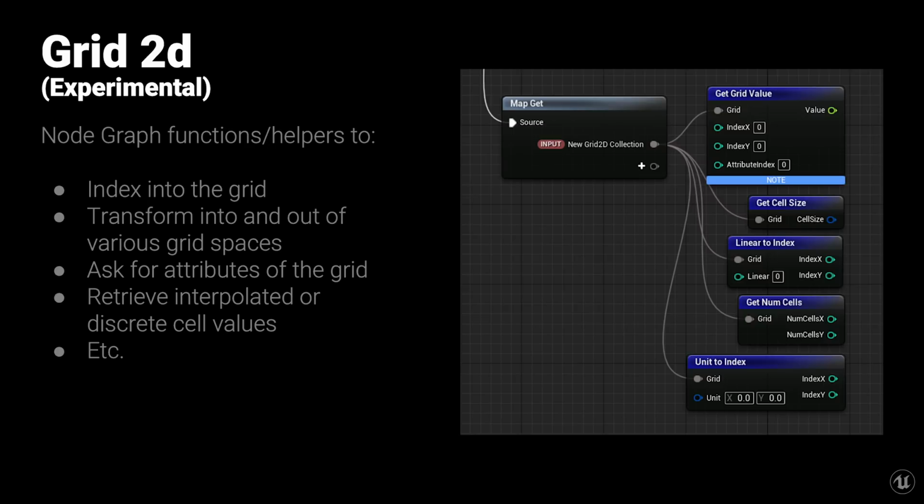Users can have multiple grids and multiple attributes per grid. You can read and write to grids with nodes or custom HLSL. This is a powerful, persistent data structure that will unlock Niagara in amazing ways as we move forward.